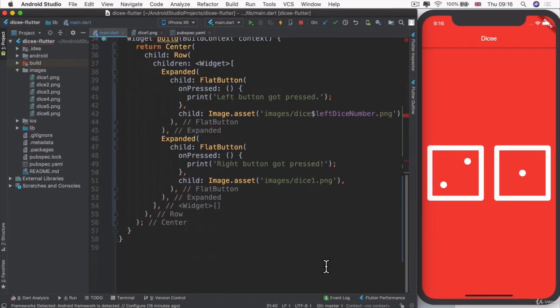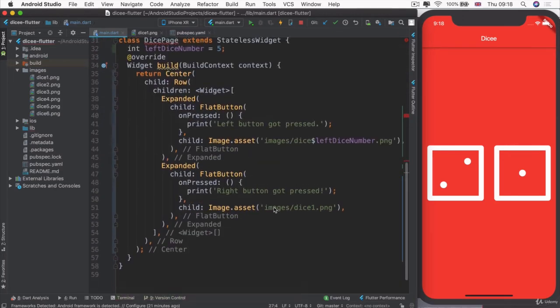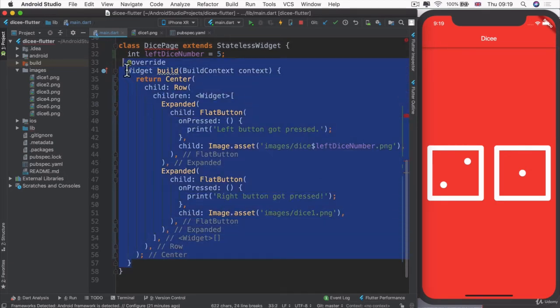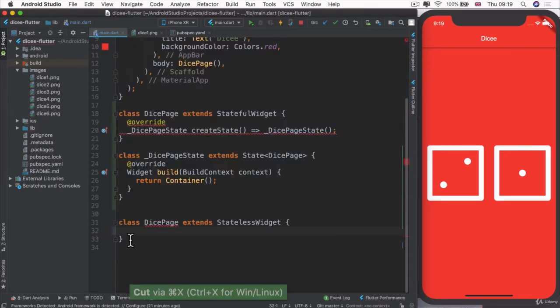And I'm going to expand this, and I'm going to copy everything that's inside our stateless widget. So from beginning to end, everything that's inside these curly braces, basically. So starting from here, all the way going up to our left dice number. And once I cut it out of the page, all that remains is the shell of our stateless widget. And I'm going to paste that into our brand new dice state.